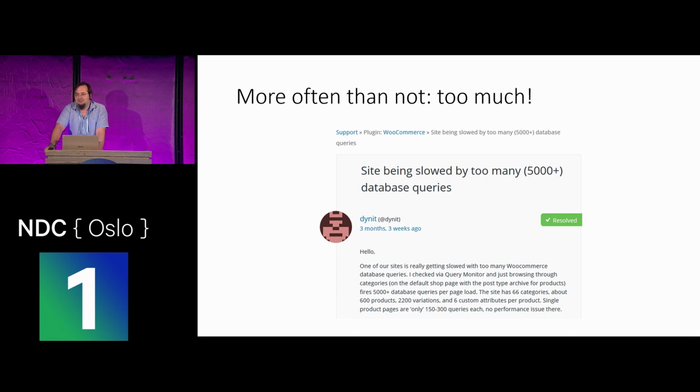Now, this is, by the way, from several months ago. This is not something old. And yes, this is an edge case, but I've seen websites do dozens of queries per page load easily, and they're not really large sites. So this is a problem, obviously.